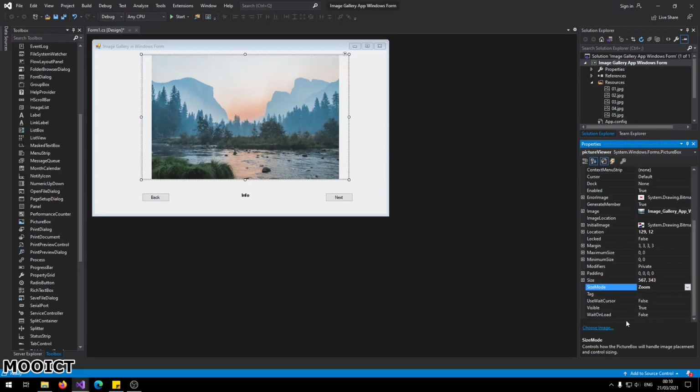What the zoom does is it will keep the aspect ratio of the picture, so the height and width of the picture will stay in the limits of how the picture was taken initially, and then it will place it inside the picture box, so that way none of the parts are being stretched.